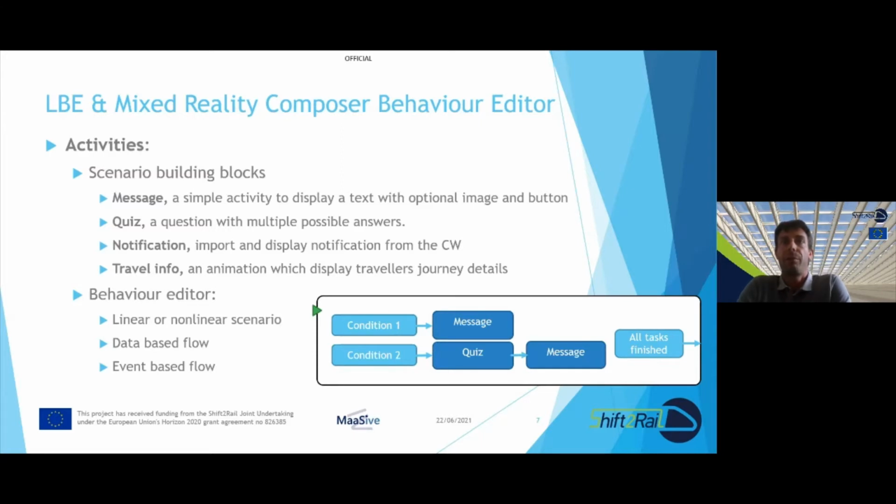A set of simple activities are available in the Composer library, such as display messages, provide quiz, display notification, or display travel information of the current trip. These activities are orchestrated in relation to each other thanks to a behavior graph editor, in which we can create linear and or non-linear scenario based on data flow or event flow. Next slide, please.